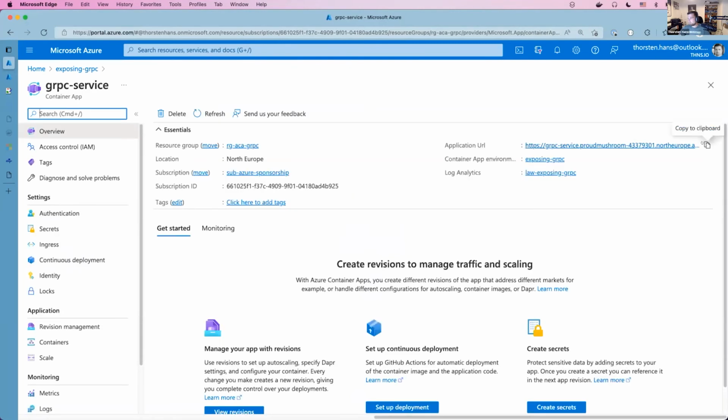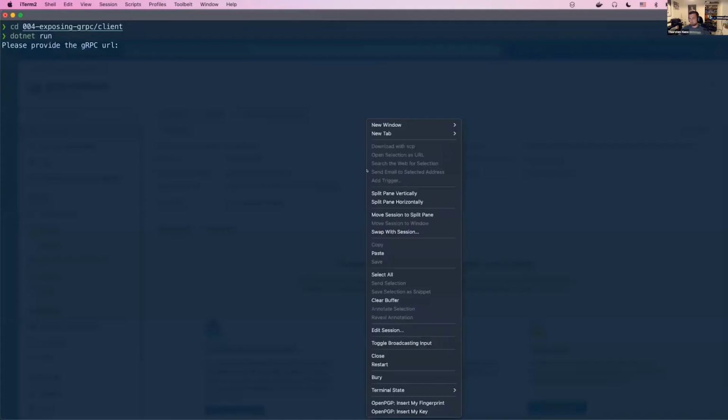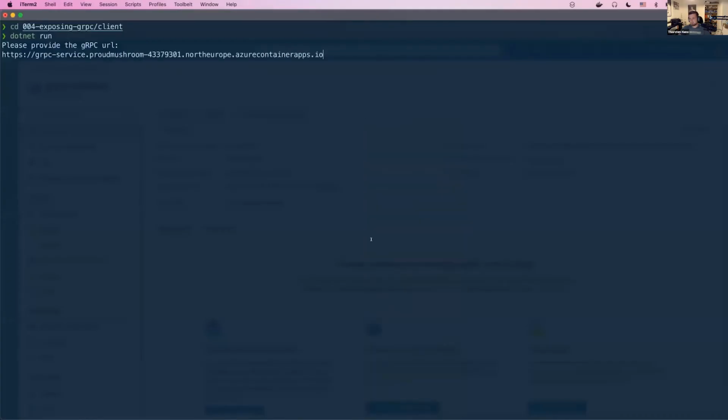And then we can take just the FQDN and paste it over there. Paste. And we get the greeting back. So we're using straight gRPC exposed directly from within Azure Container Apps.